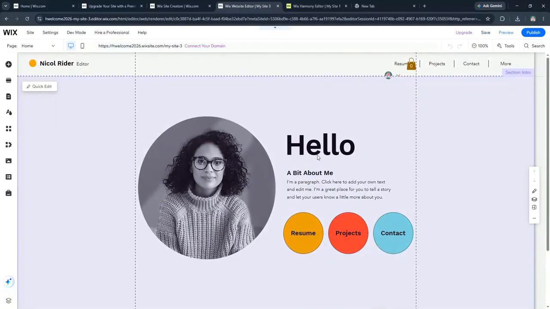For images, click on the image you want to change, then choose Change Image and upload your own files or select from Wix's extensive media library. Remember to adjust the layout to fit your content. Use the drag and drop feature to move elements around.